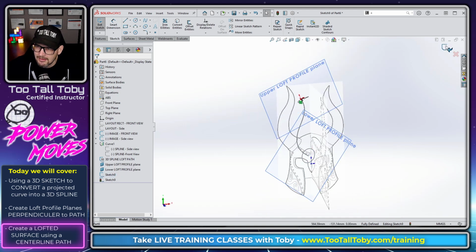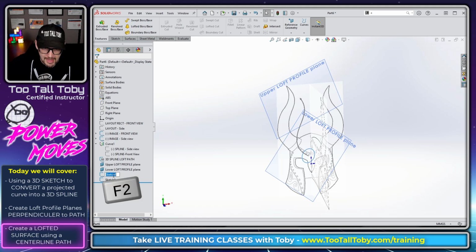And now we can exit those sketches and we can rename that. This is going to be called lower loft profile. This is going to be called upper loft profile.